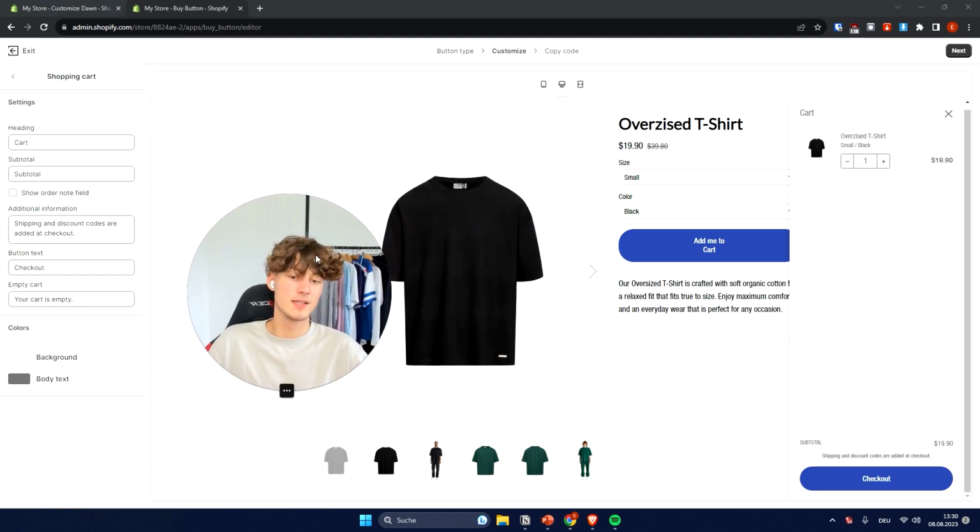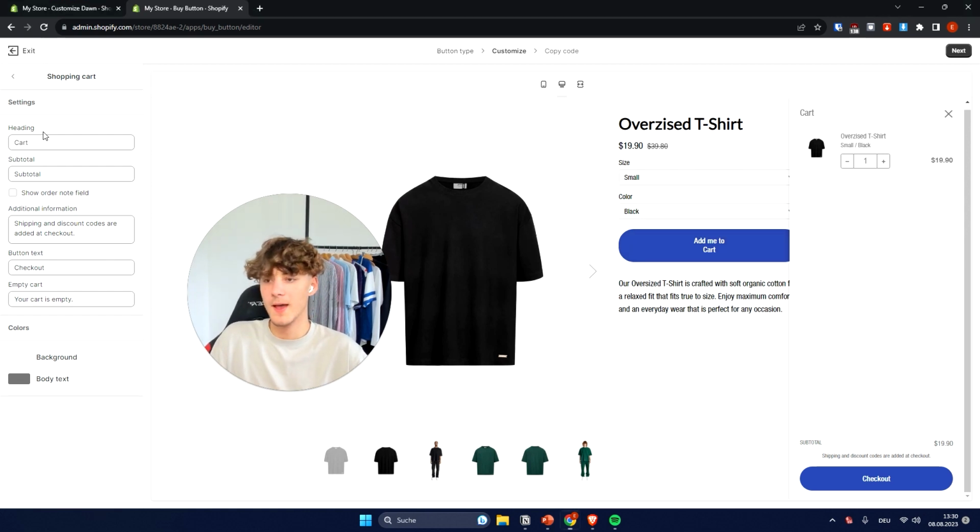So as you can see, this is how the shopping cart actually is going to look like. So once a person basically is going to click on add me to cart, this shopping cart right here is then going to be opened. And we can first of all change the heading right here. We can also change the subtotal if we want to. So we can just change this to total. And now the text is actually going to be changed.